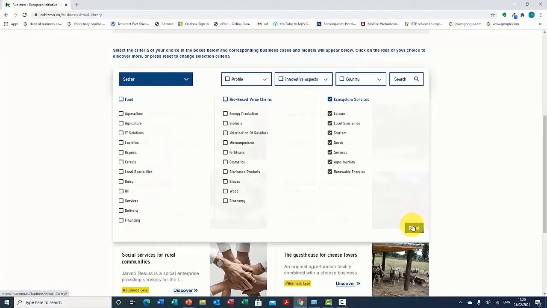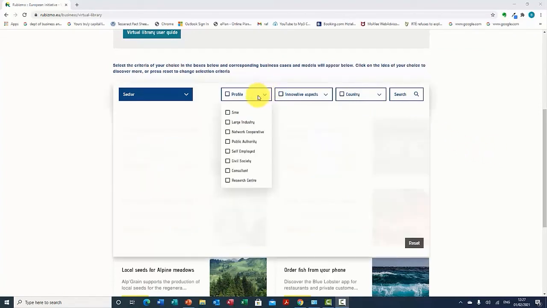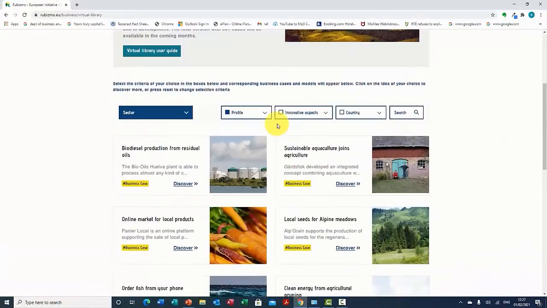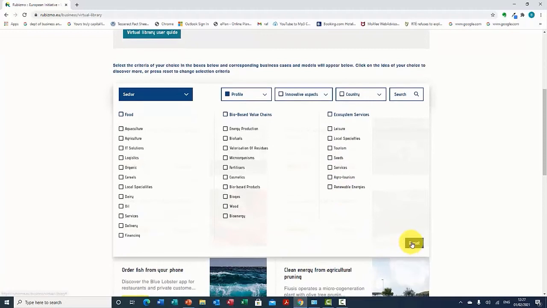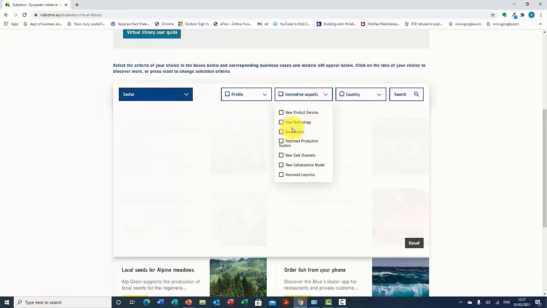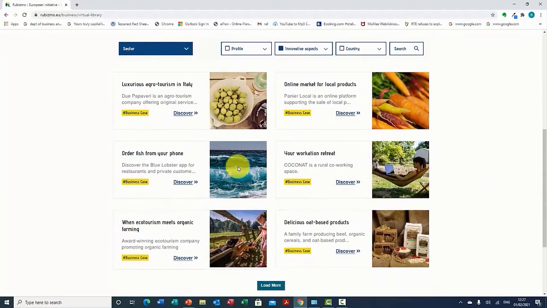Reset will always clean the slate. You can narrow your search by business size and type. For example, you're involved in a cooperative, so this filter might be useful. You can also focus on innovative aspects, for example, new sales channels. Where you might quickly learn how to order fish from your home in Denmark.